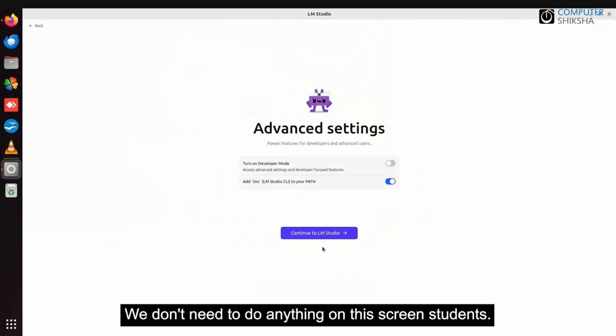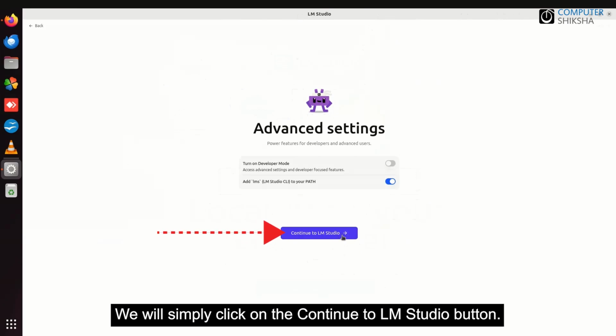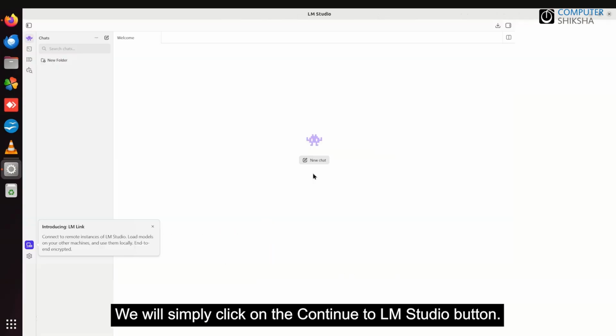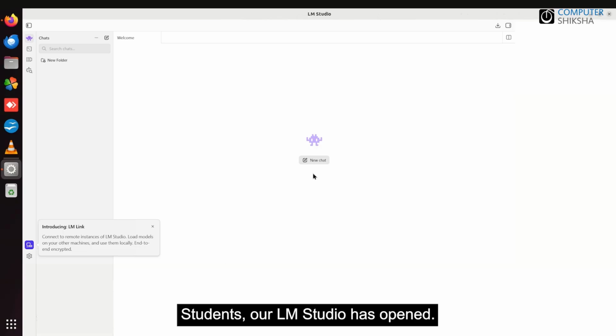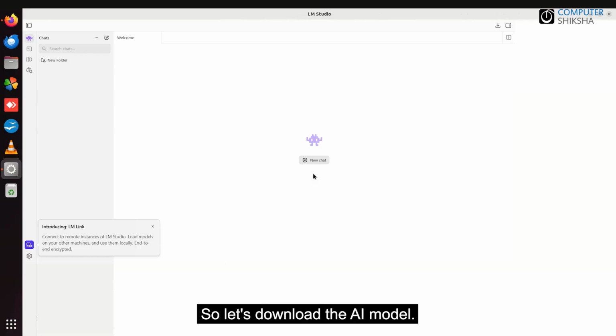We don't need to do anything on this screen, students. We will simply click on the Continue to LM Studio button. There you go. Students, our LM Studio has opened. Now what will be our next step? Our next step will be to download our AI model. So let's download the AI model.